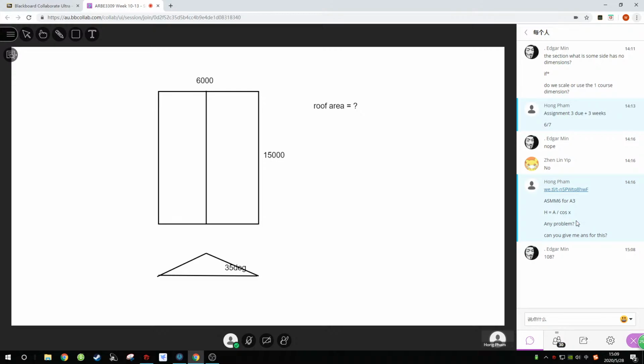Okay, so let's take 6 times 15 divided by cosine 35. You have 109, right? Yeah, correct. About 108, 109 square meters.